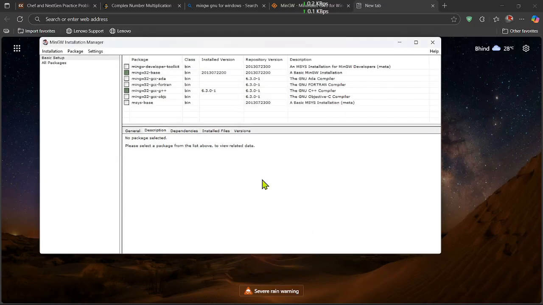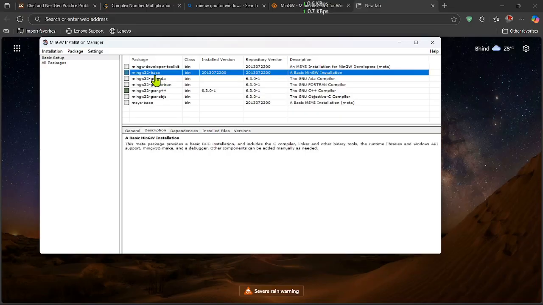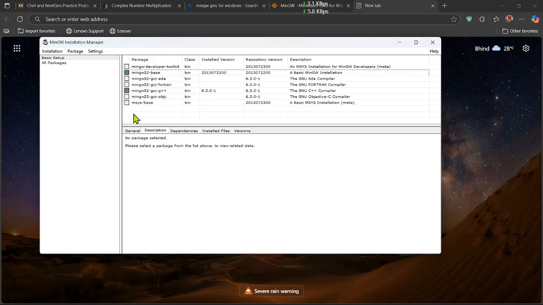Once you continue, this window will pop up in front of you. Just click on installer. Remember, do not click on any other settings. Just click on MinGW32 base, right click on it and take mark for installation. In my case, this is not available and the button is not activated because I have already installed it.